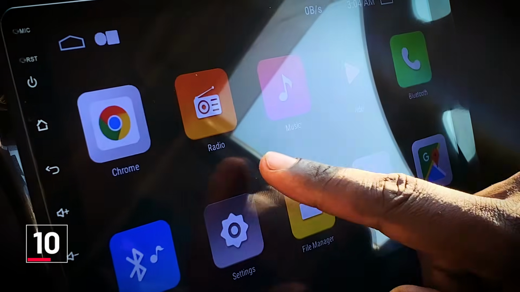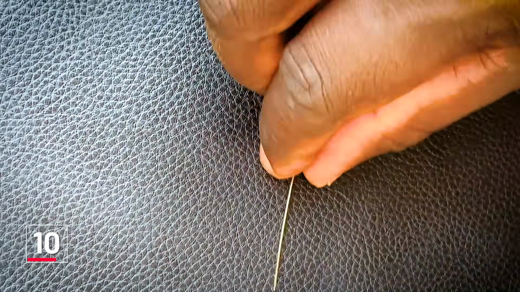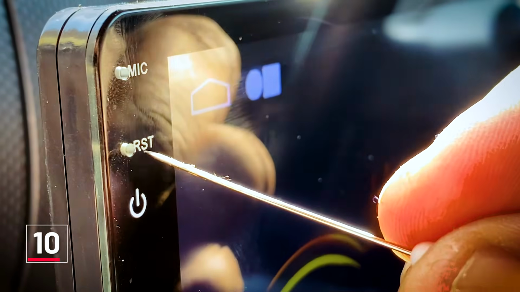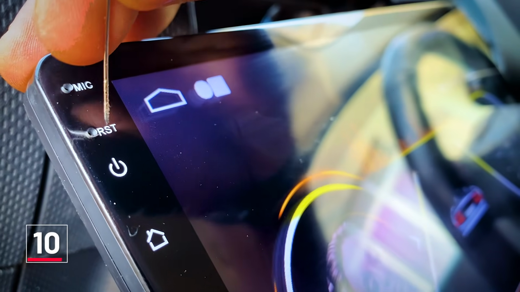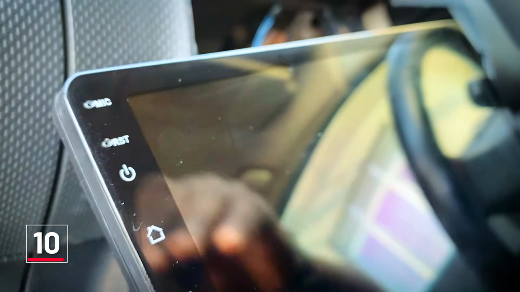But if the radio fails to power off even after switching off the car, then you will have to find something like this, a safety pin or a SIM card eject tool. Then you push it inside the hole on your car radio where you see the reset label or the RST letters. Then after resetting it, your radio should be able to restart and work just normally after that.